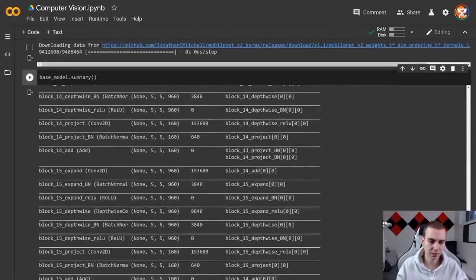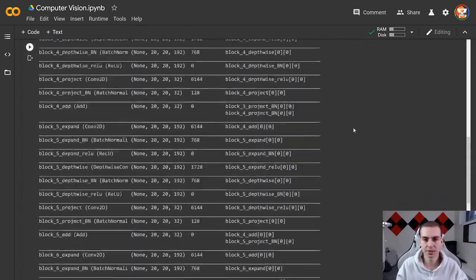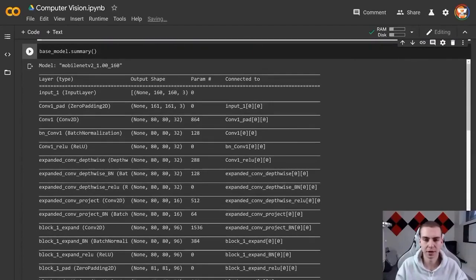So base model, now let's look at it. So let's have a summary. You can see this is a pretty crazy model. I mean, we would never be expected to create something like this by ourselves. This is teams of data scientists, PhD students, engineers, whatever, right? The experts in the field that have created a network like this.